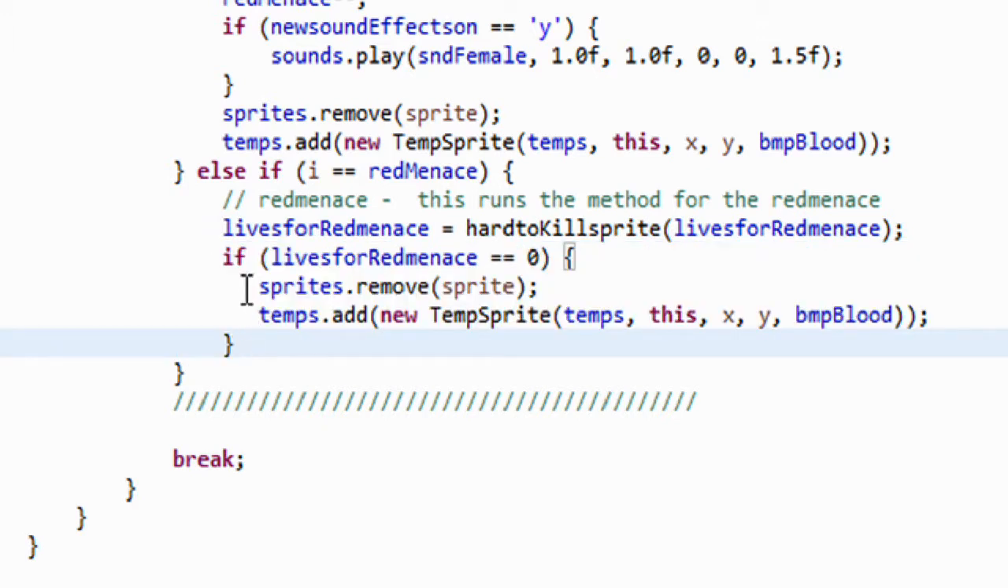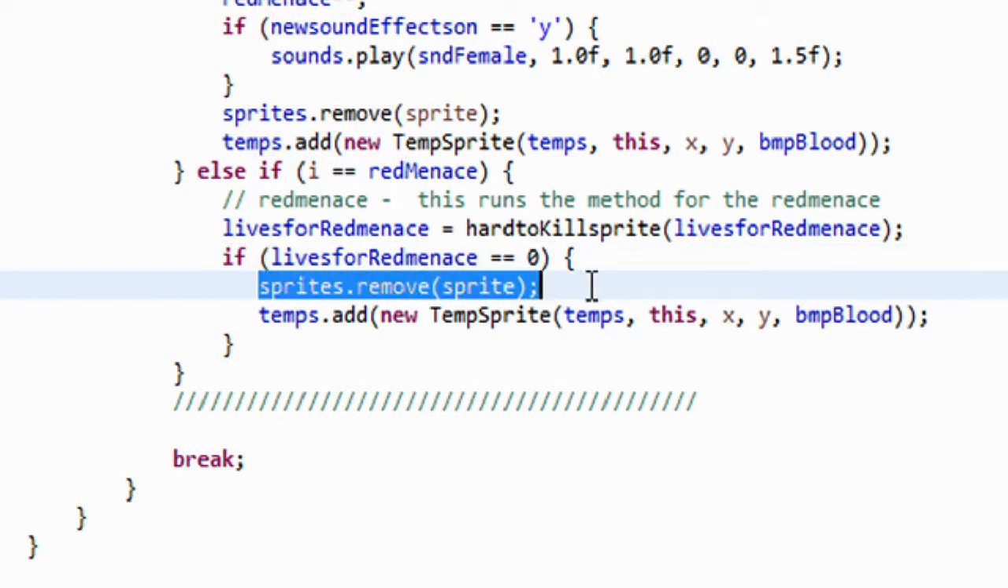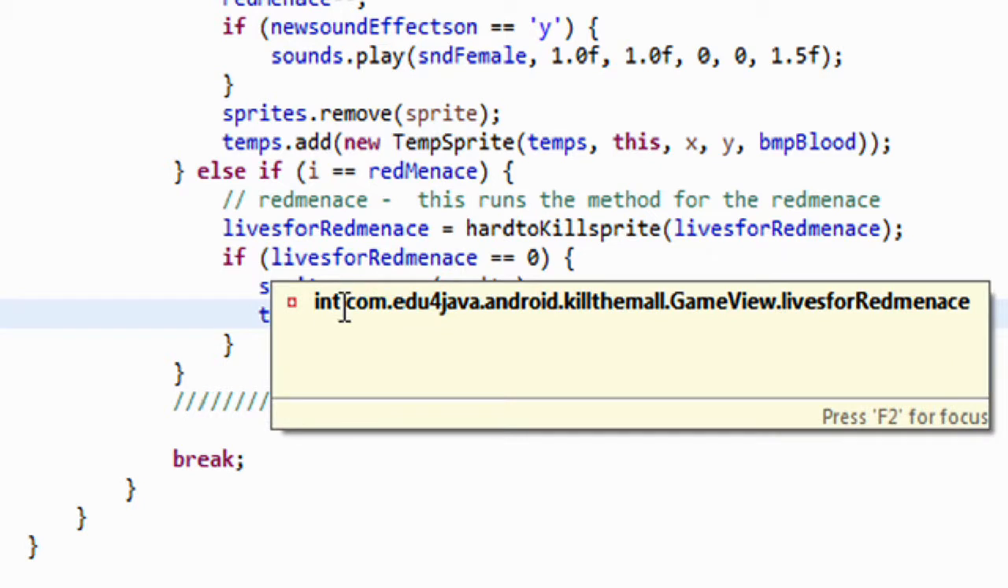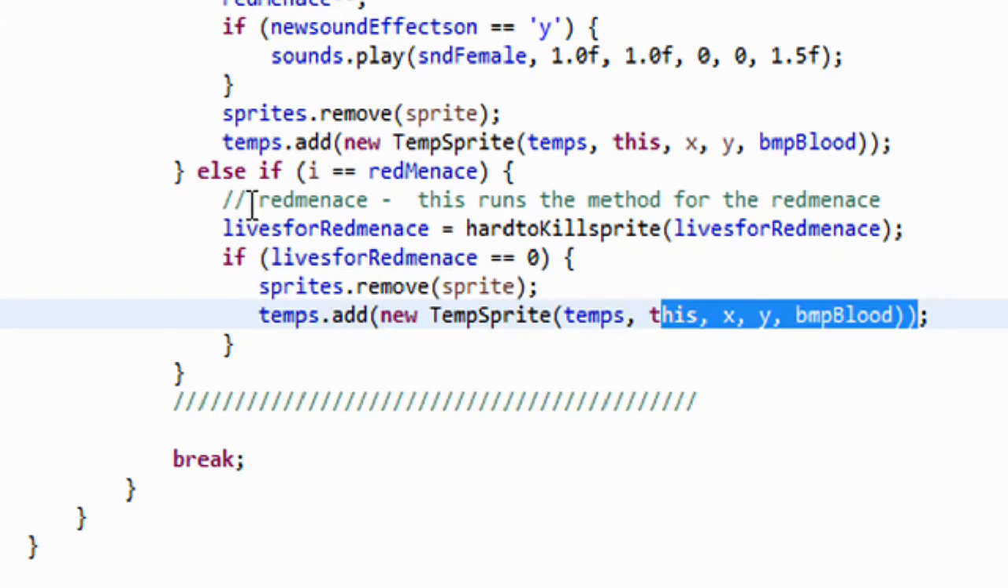So what I'm going to do is delete it. So remove that sprite from the sprite array list, which means it will be removed from the screen. And then where it was, just replaced it with a blood splat. And now the Red Menace has been destroyed. And that's all that happens.